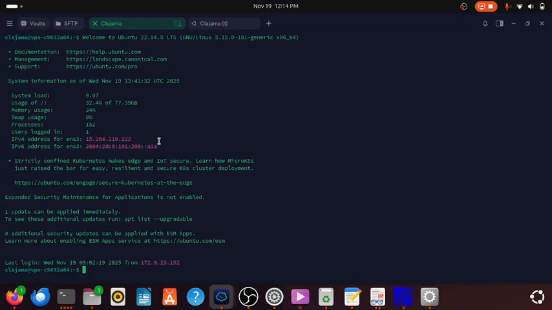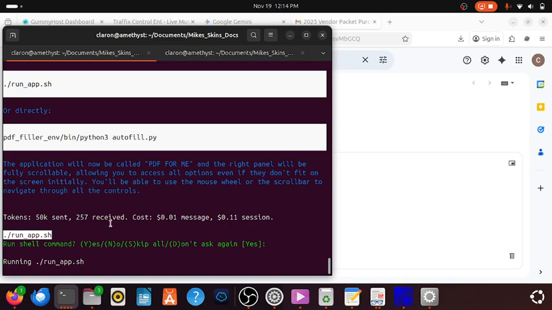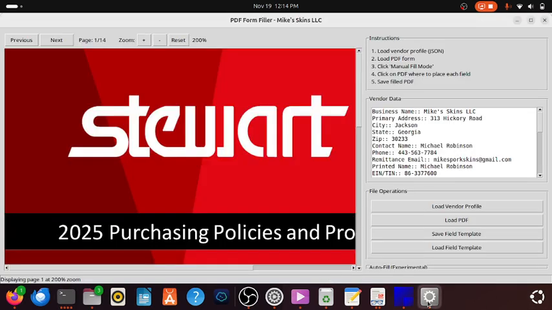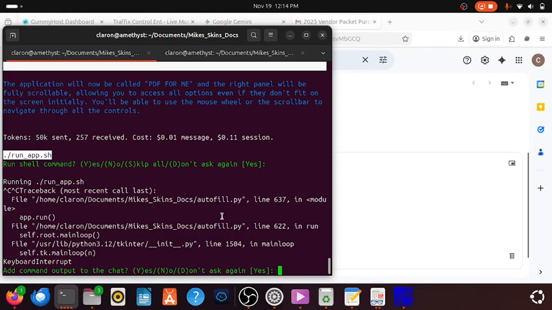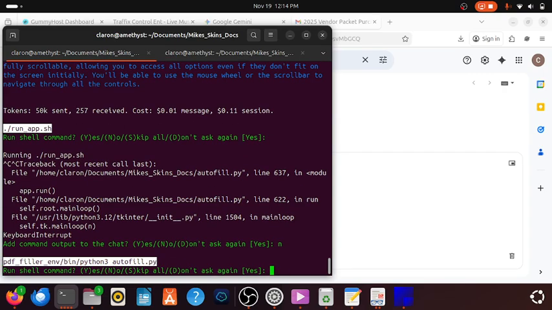All right, so as you can see, close it out. As you can see, it's still having an issue. I'm going to do the mouse wheel. So what I will do is we'll close this out. PDF file.